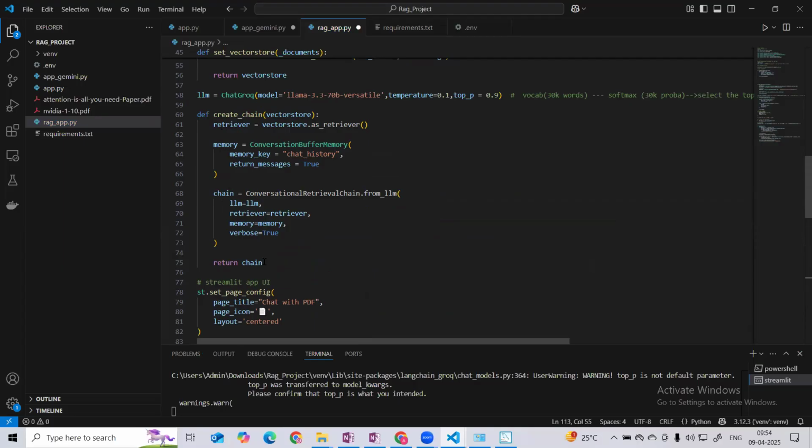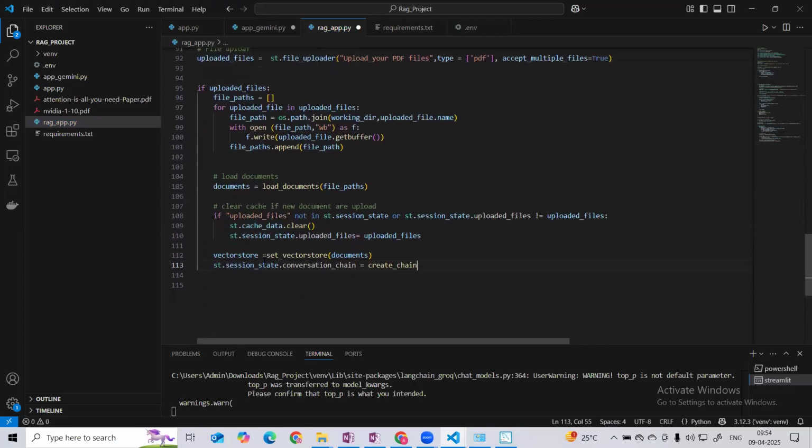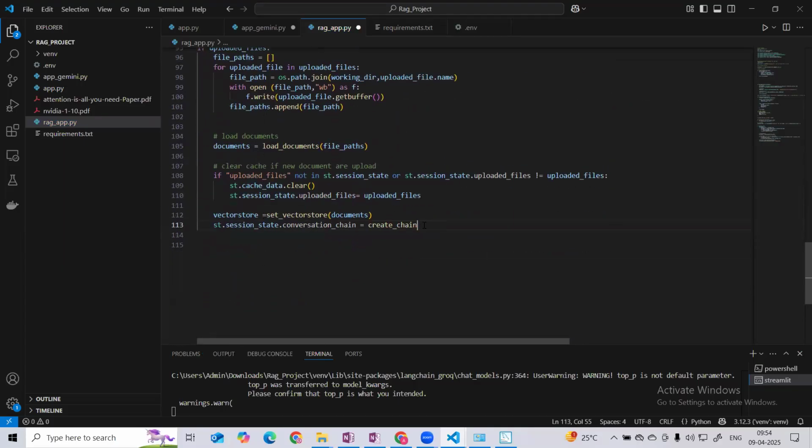Okay, we are returning this chain as output, and in the chain we are passing this vector store. Okay guys, so here, see, I am storing it in the session state. Okay, st.session_state, this conversation chain I will be storing as a vector. Okay, it will store the vectors.